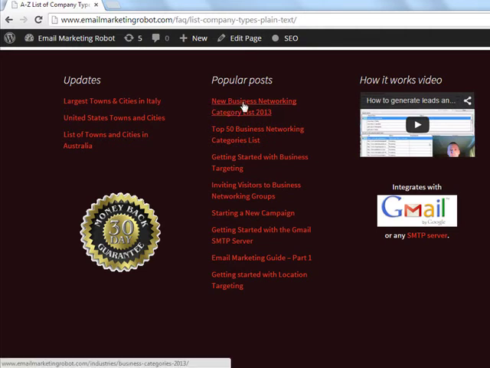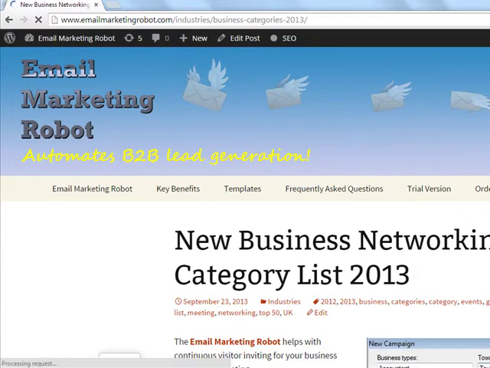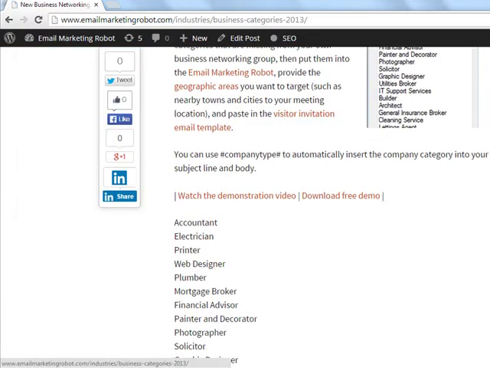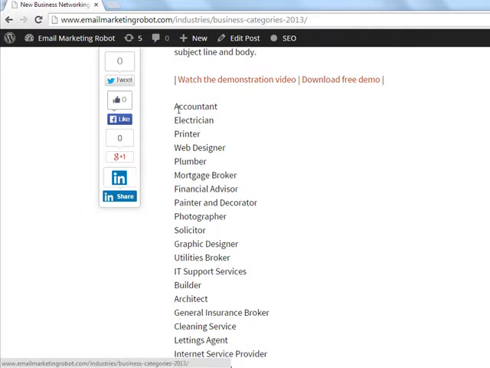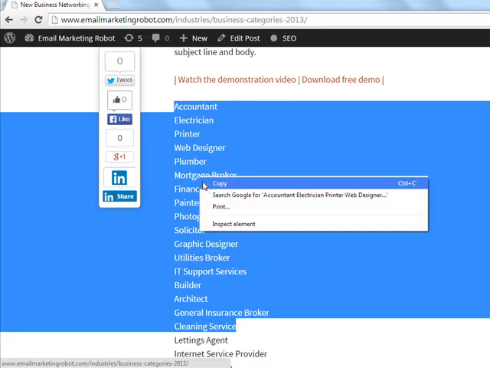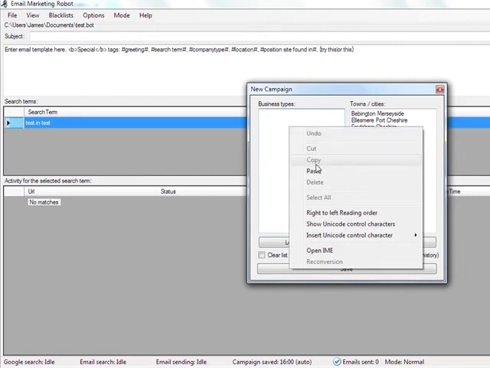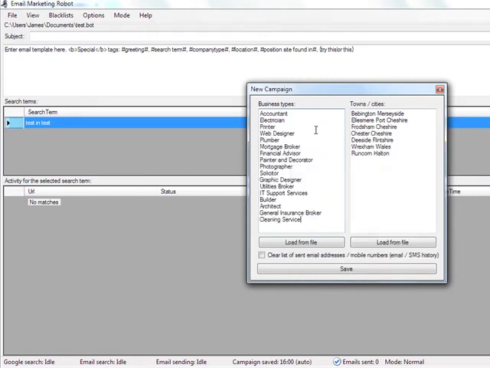If you go to New Business Networking Category List for 2013, this is one of our lists of business types that are most likely to be involved in business networking groups. So what I'm going to do is copy some of the list. You can copy all of the list if you wish, and I'm going to paste it into the business types in our campaign. But we've already got an accountant in our fictional group, and we've already got a printer, so I'm going to take those out of the list.